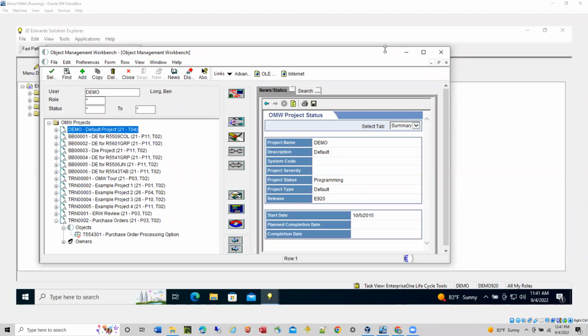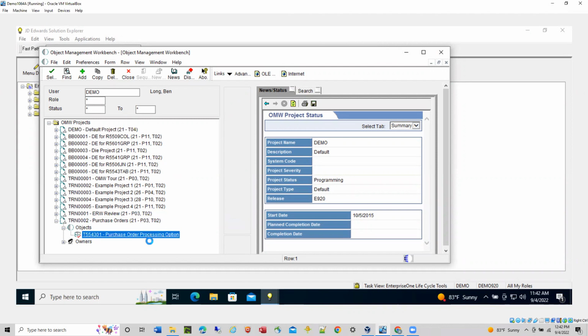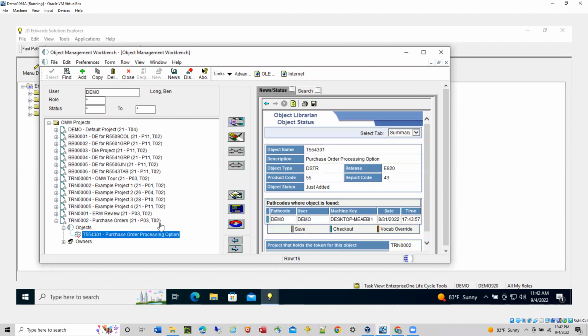This is directed exercise for ERW Advanced, directed exercise number 3, attaching a processing option. And last directed exercise was creating a processing option. I have that processing option right down here. It's already in my project.